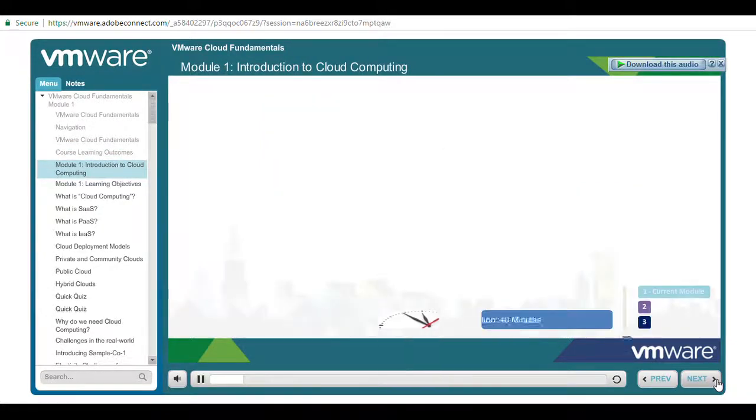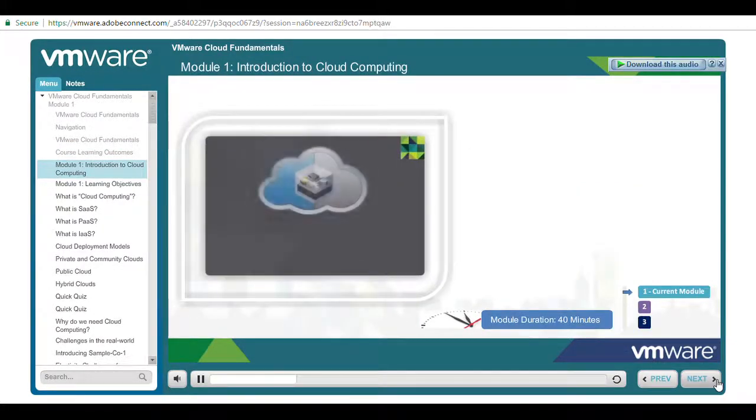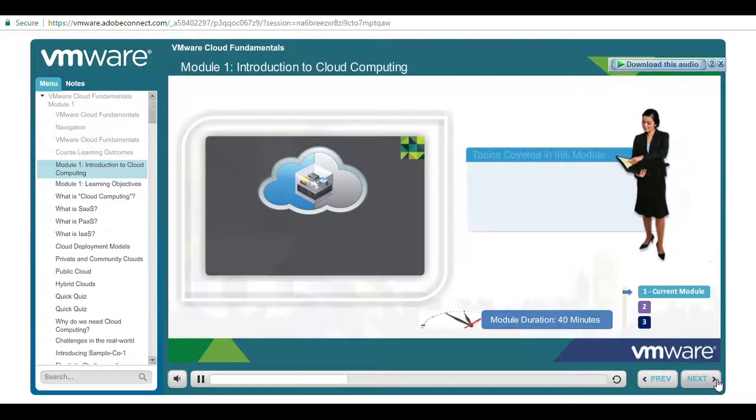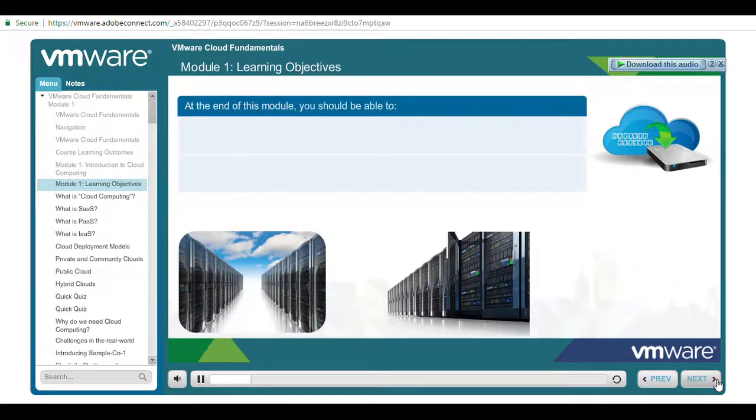This is Module 1, an introduction to the VMware Cloud. In this module, we will define cloud computing, provide examples of business and technical challenges, and finally, provide an overview of VMware cloud products. At the end of this module, you should be able to define the types of cloud computing and discuss the challenges that VMware cloud products are intended to resolve.